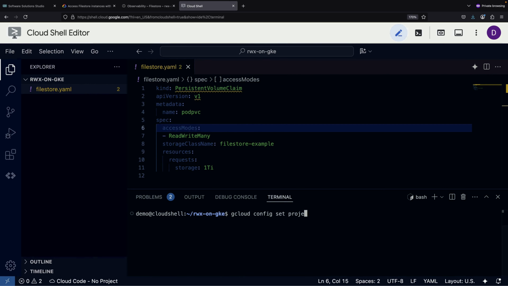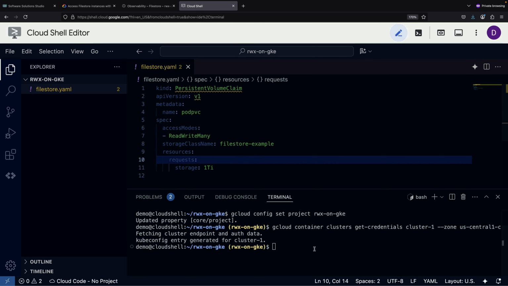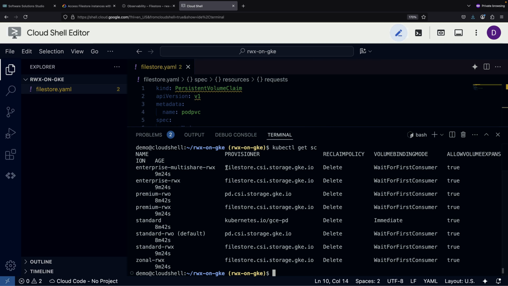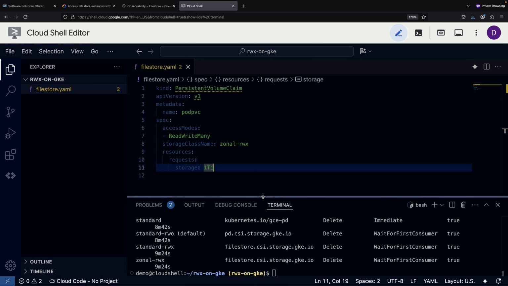Next, we'll authenticate with our Kubernetes cluster to see which storage classes are available. To do that, we'll set our project and authenticate with the cluster. Now that we've retrieved our storage classes, we see several options provided by the Filestore CSI driver. Let's choose the zonal option for our storage class name. 1 terabyte should suffice. That's actually the minimum Filestore instance size.